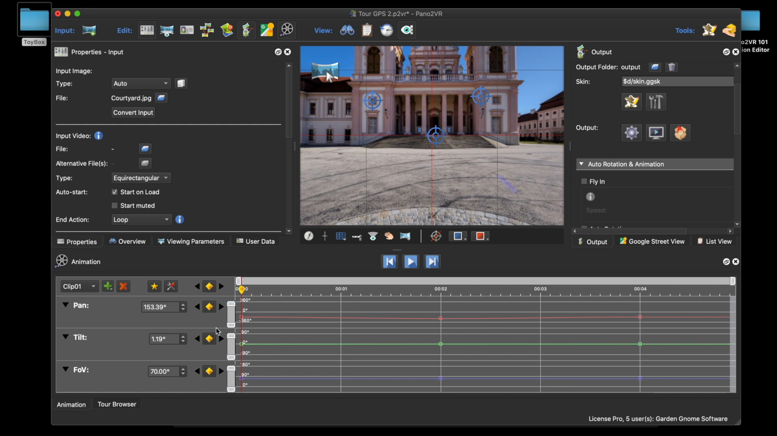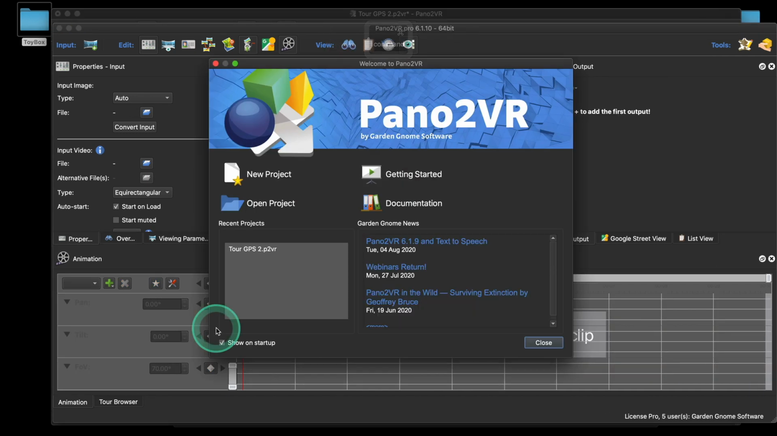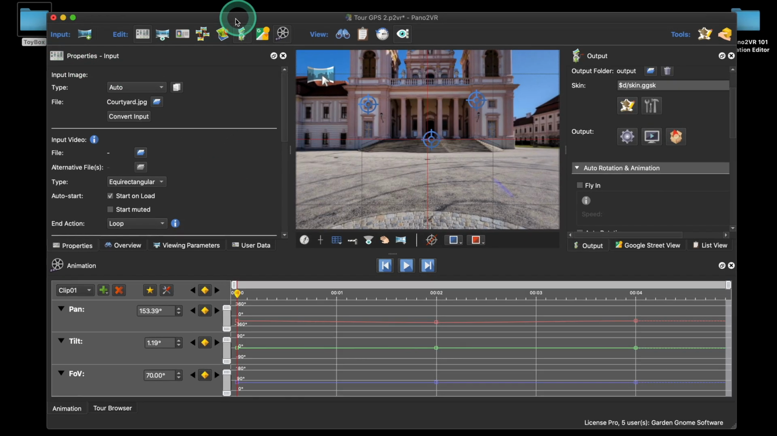Hidden on the German keyboard, but there is another shortcode. I think it's Shift Apple N, Control Alt N. That's right, Control Alt N or Command Alt Option N. Okay, let's try that. Ooh, no, that's new. That's just created a new instance of Pano2VR. So let's not do that one, eh?